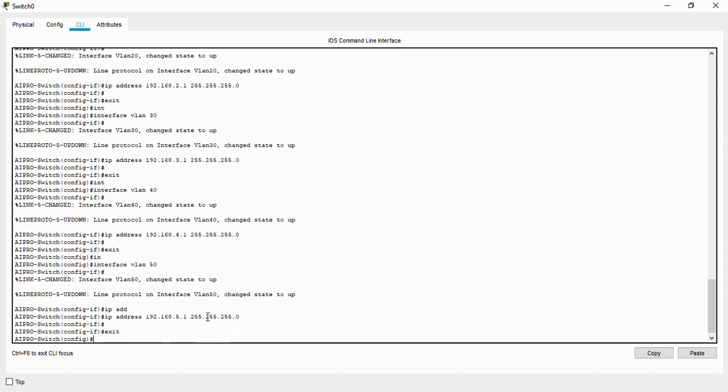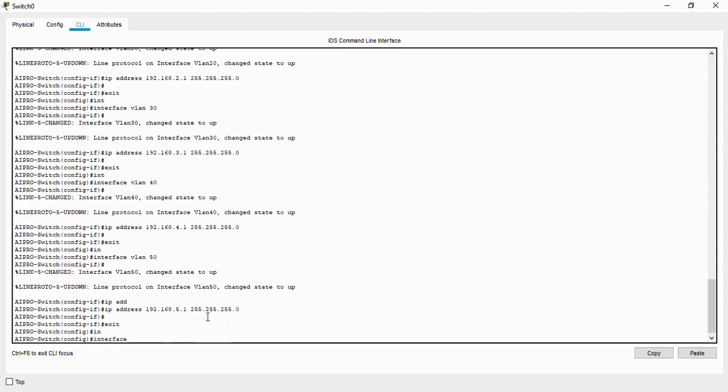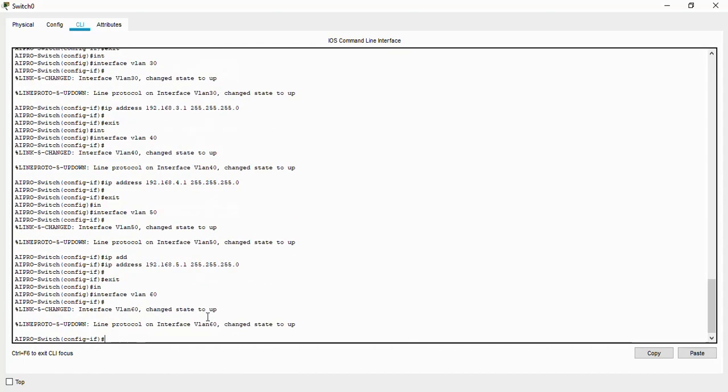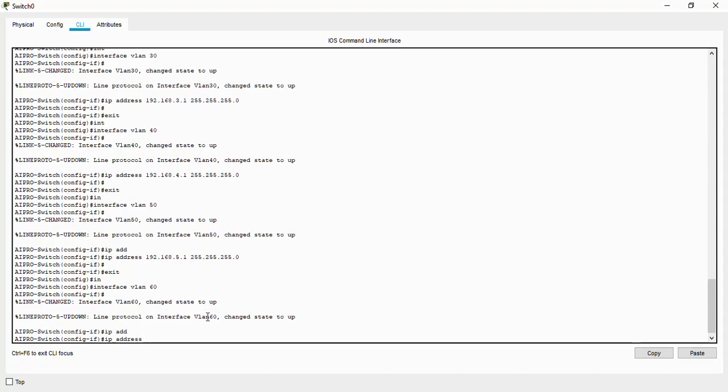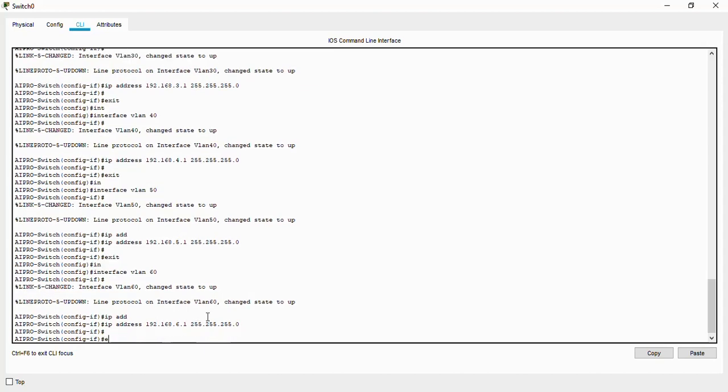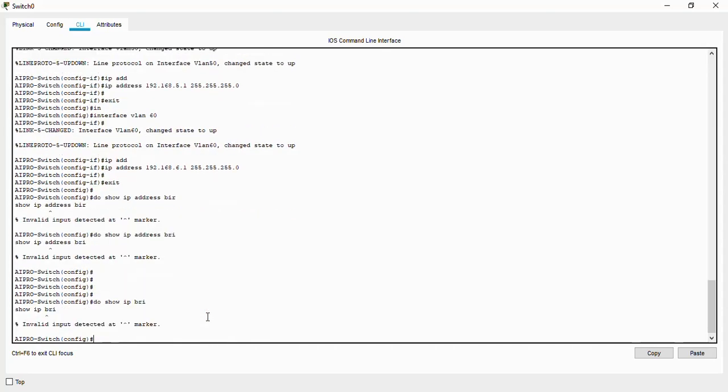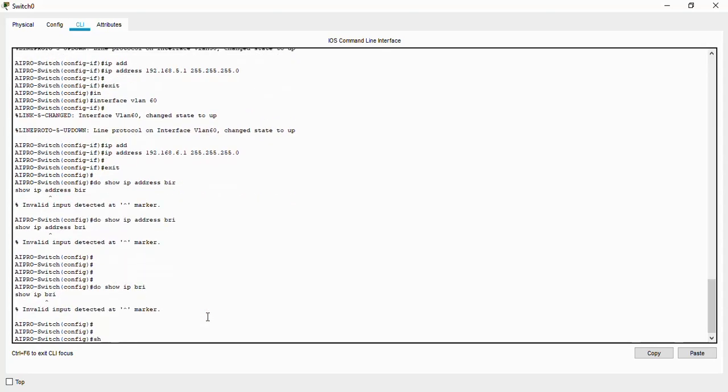Let's do again for VLAN 60. Say interface, right? Interface VLAN 60, right? IP address 192.168.6.1, subnet mask will be 255.255.255.0. Exit. Okay, so let's go to our configuration.